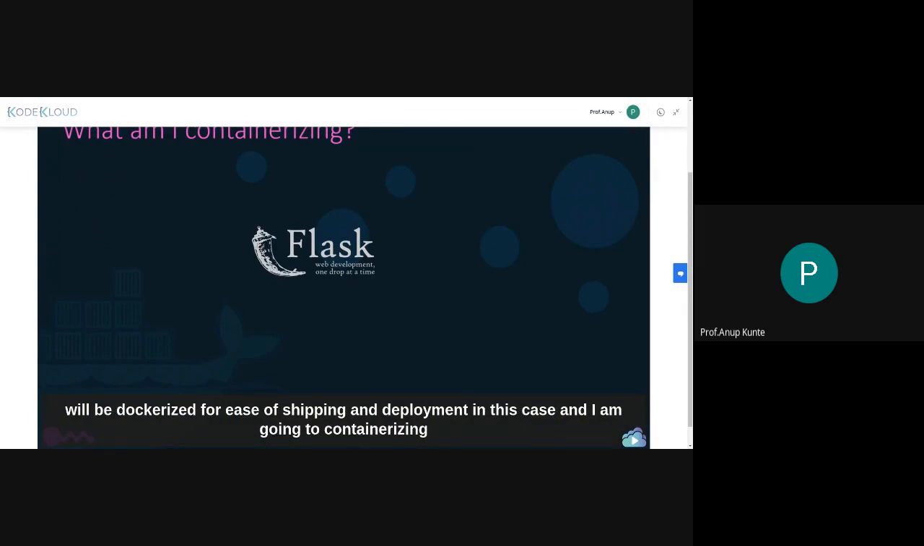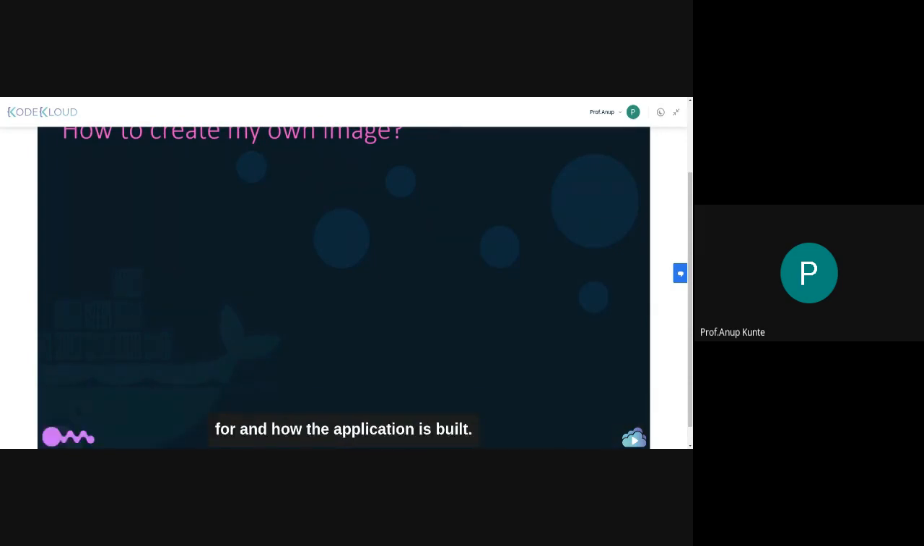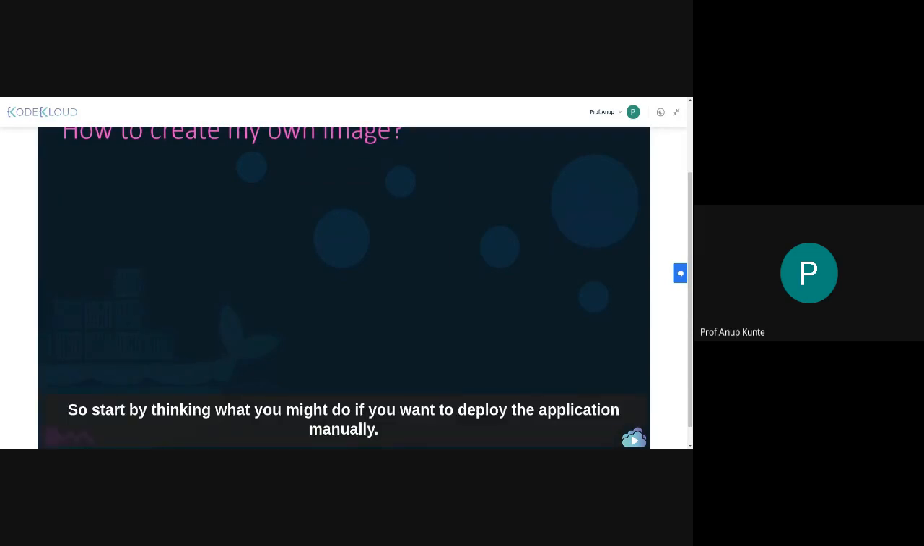In this case, I'm going to containerize a simple web application that I have built using the Python Flask framework. First, we need to understand what we are containerizing, or what application we are creating an image for, and how the application is built. So start by thinking what you might do if you want to deploy the application manually. We write down the steps required in the right order.